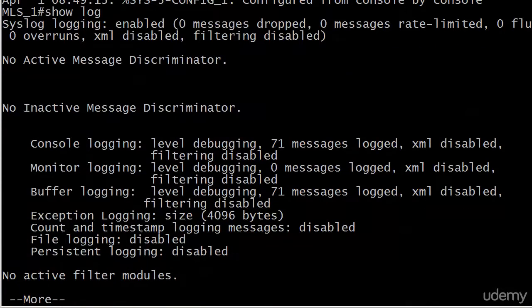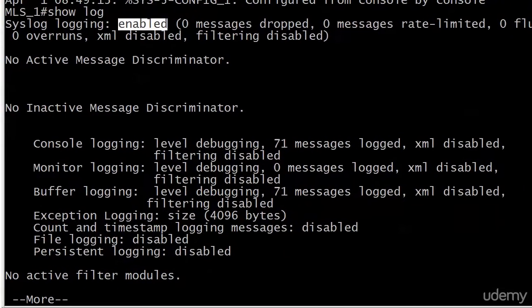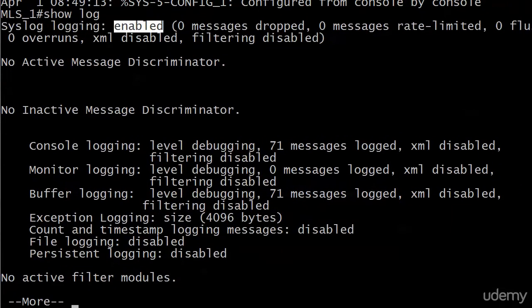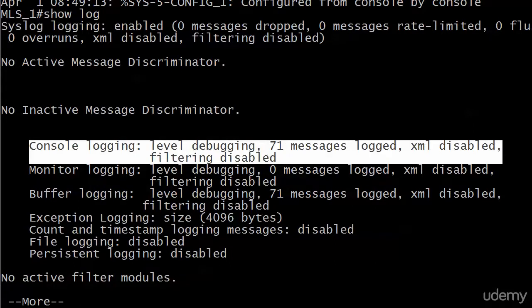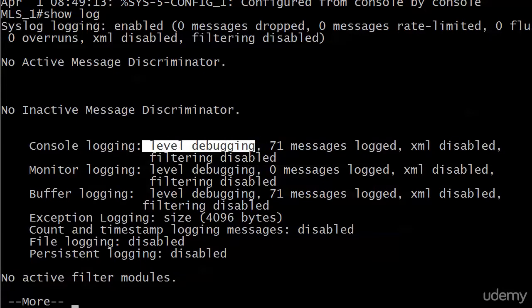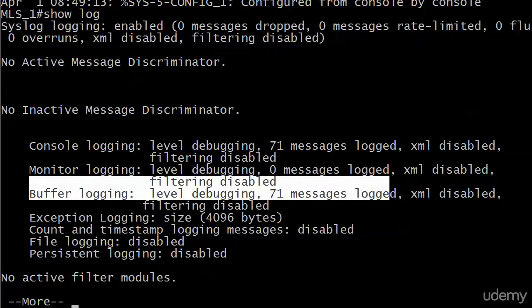Now, show log is going to give you a ton of information. It's going to show you first, is Syslog enabled to begin with? It's going to show you that right at the top. Have you dropped any messages? Have you had any stop by rate limiting or flushes, which is something we're not getting into in this part of the course or this course. Message discriminators the same way, but here it's going to tell you, okay, I've got 71 messages logged to the console, and it shows you the level that you've set. And again, these are the defaults: buffer logging, level debugging, 71 messages.